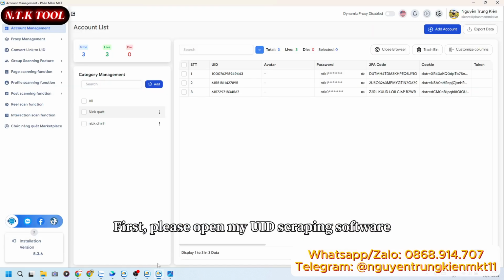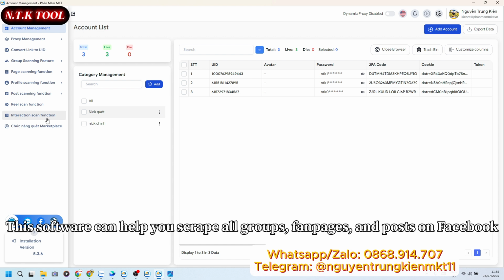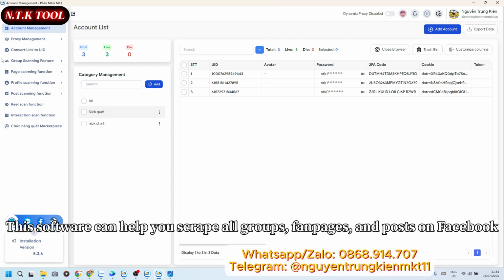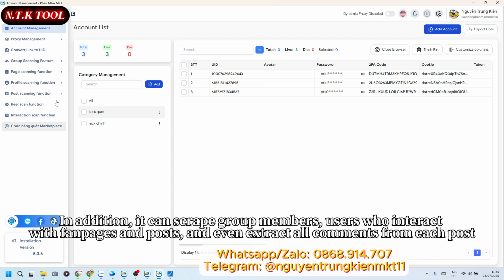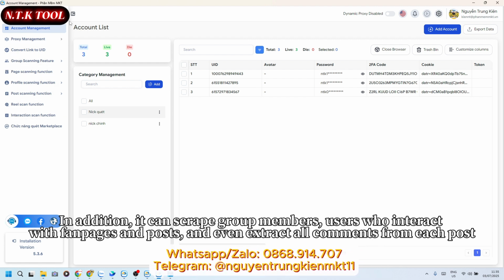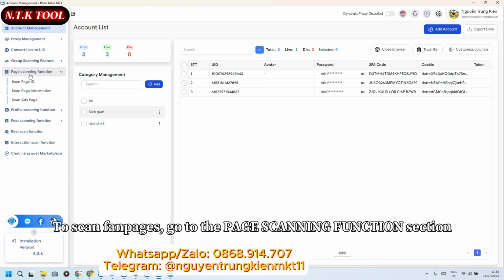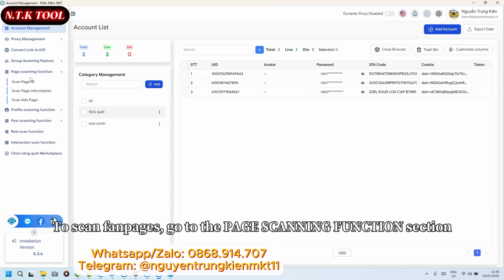Today, I will guide you on how to use MyUID software to scan and extract all Facebook fan pages. First, please open MyUID scraping software. This software can help you scrape all groups, fan pages, and posts on Facebook. In addition, it can scrape group members, users who interact with fan pages and posts, and even extract all comments from each post.